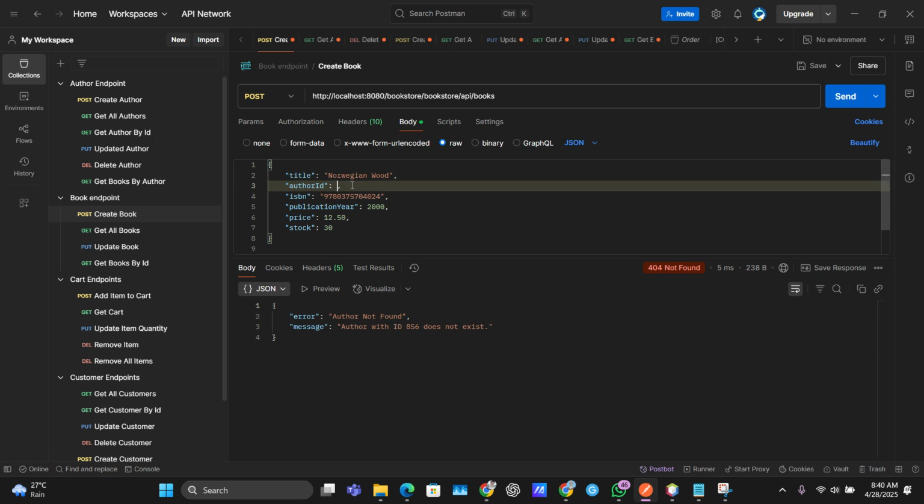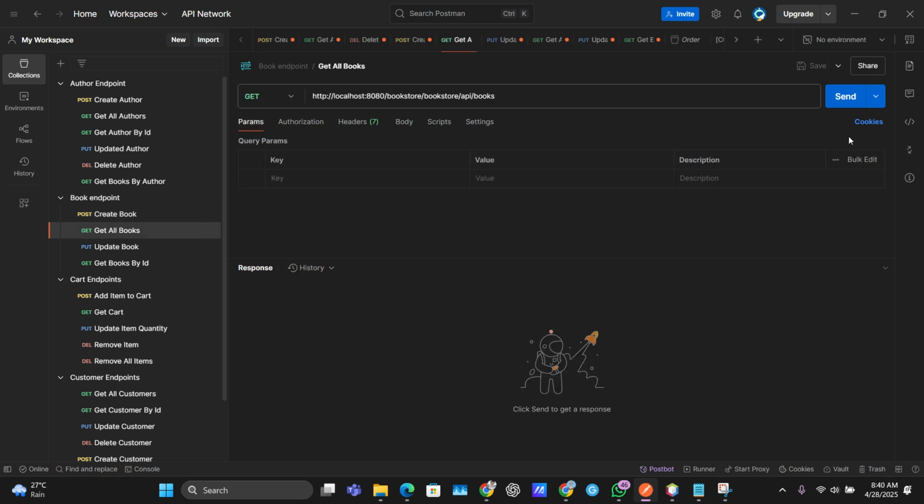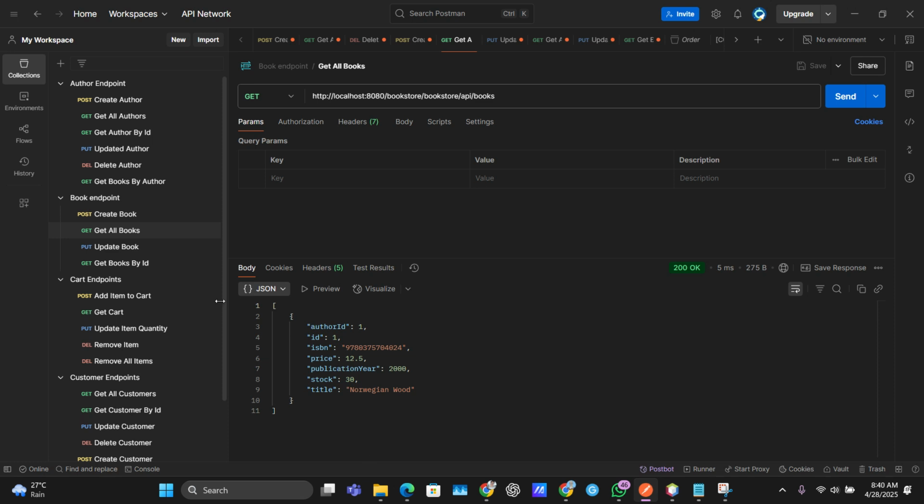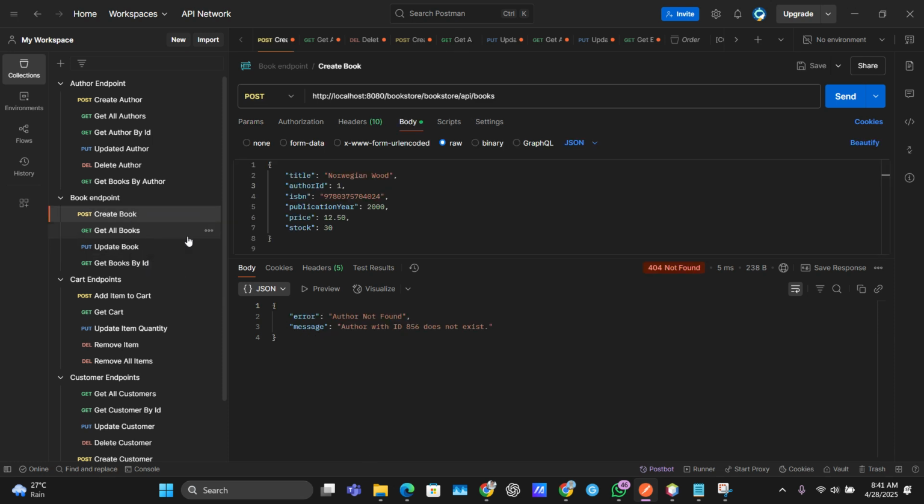Now we can go to get all books and we can get all the books. As you can see, we can get the books. We can create another book as well. Wait a minute. So this is another book.